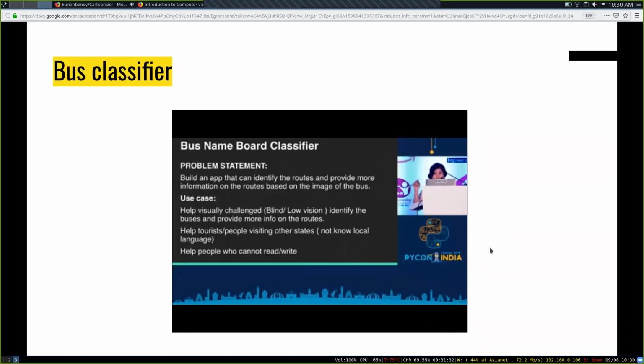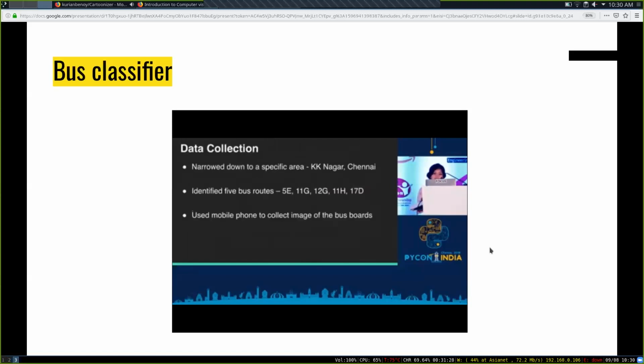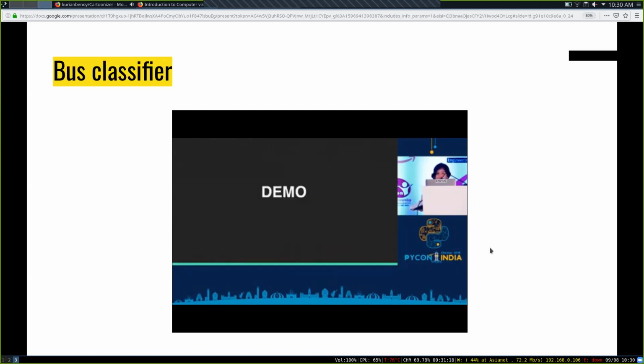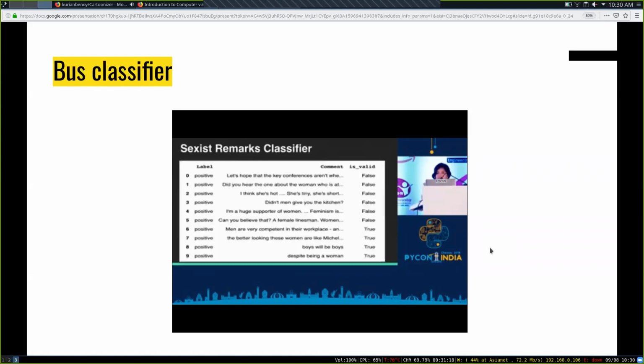So I started hunting down bus boards, right? I just go and start clicking pictures. I created my data set. This work is on my GitHub, you can just check it out. And this is how I went about pre-processing the data. And then I built a bus name board classifier in under like 3 months.